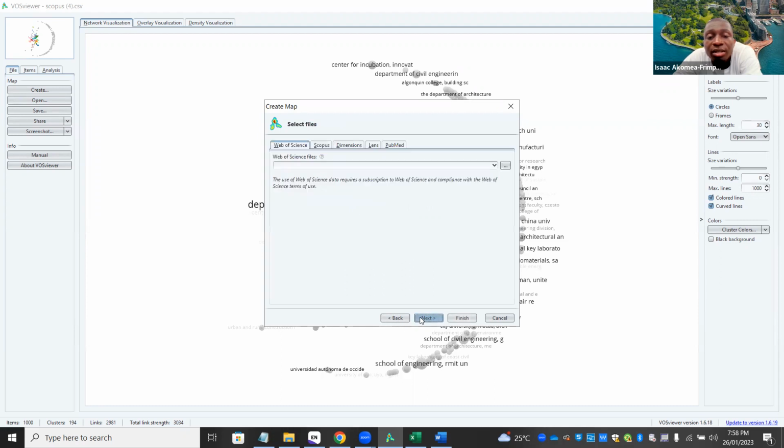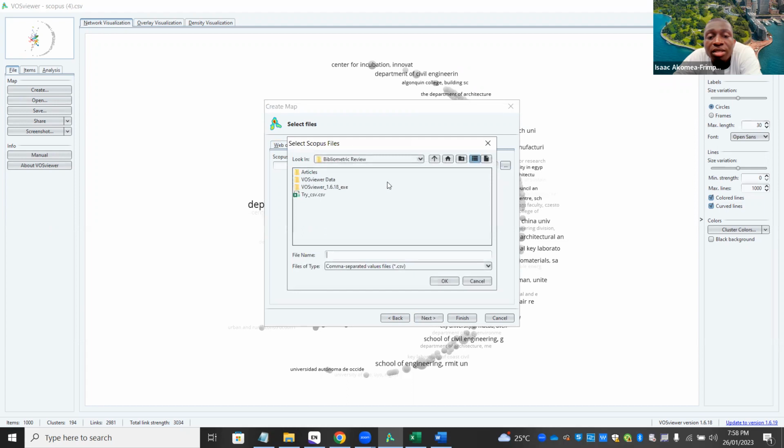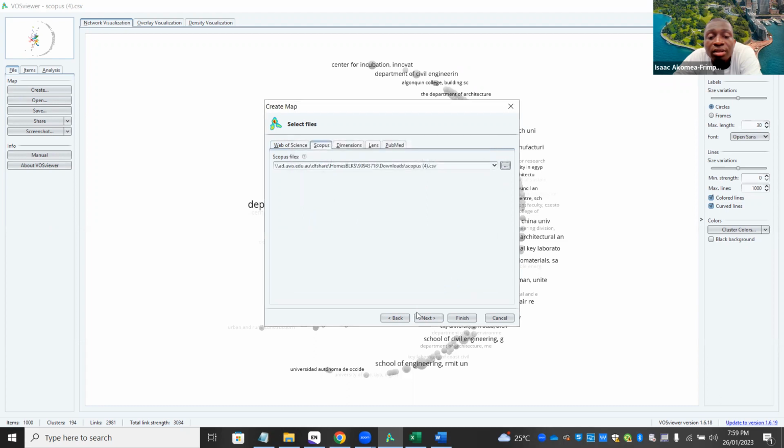Okay. And then from where? So we choose, once again, the same data that we used for the other one. Okay. The next. Good. So here, this is where we have come to.